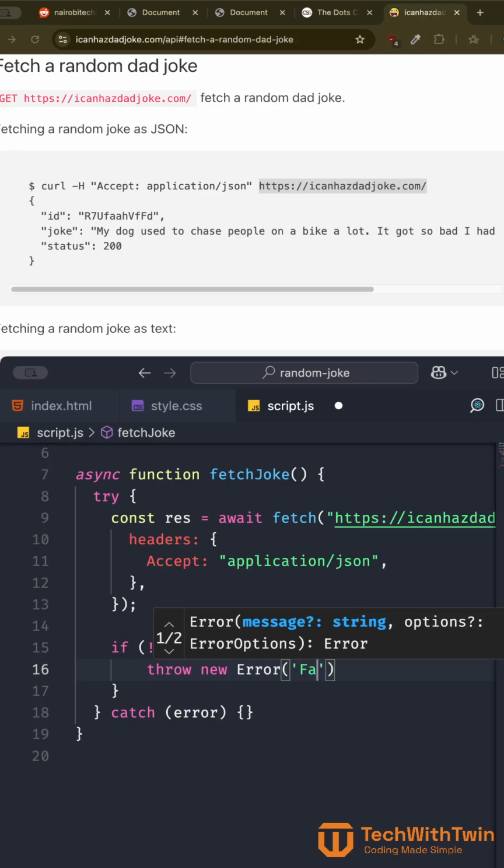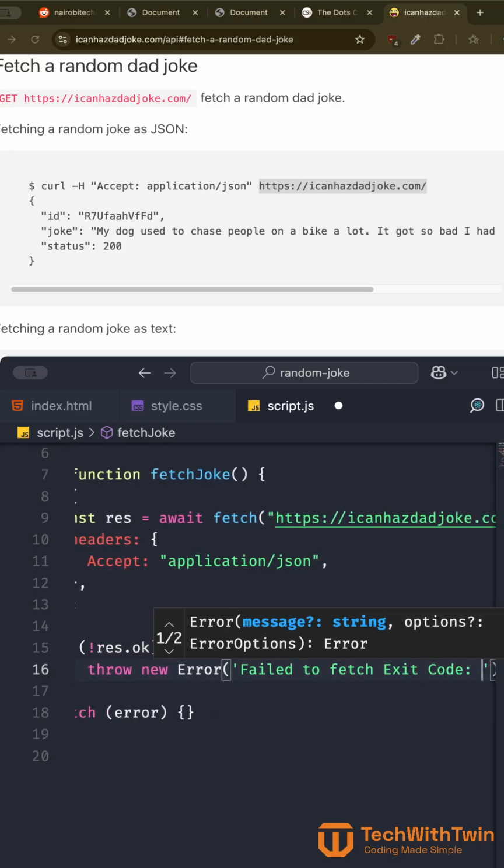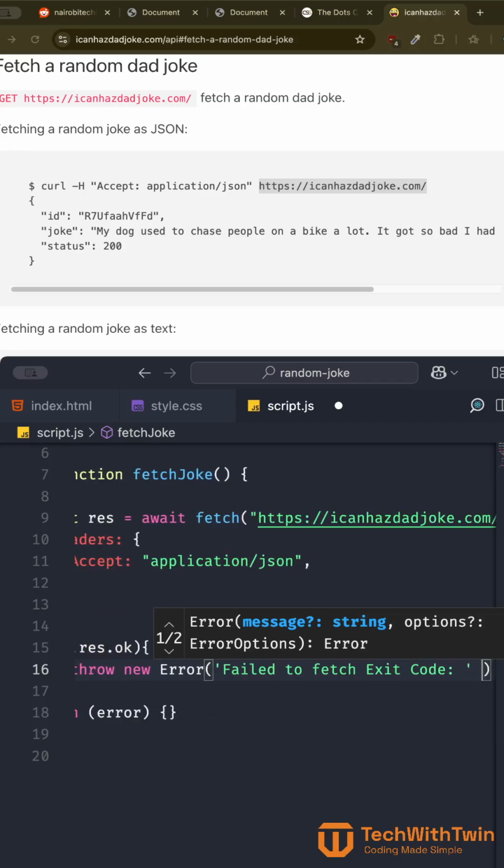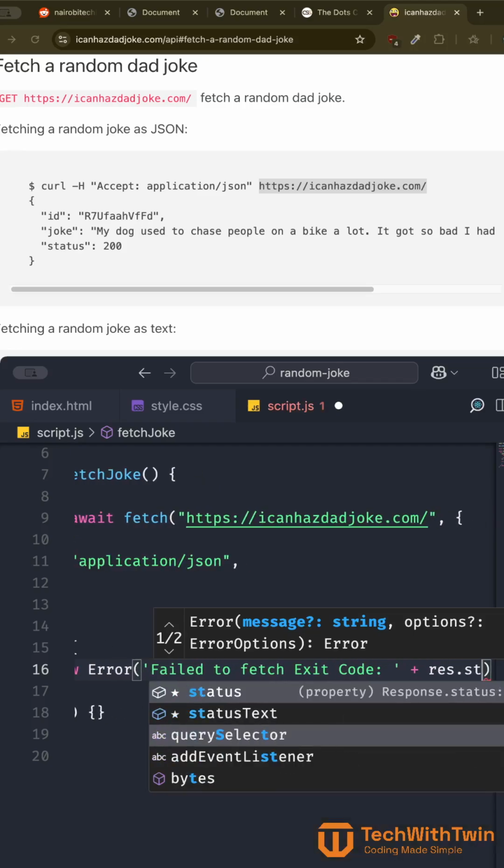I'm just going to say failed to fetch. I'm not going to add a lot of details, but we can add, let's say, failed to fetch, then we can say exit code, and then we can add res.status.